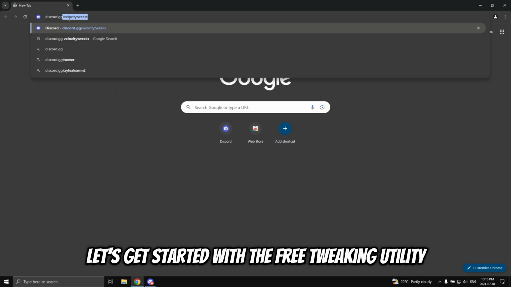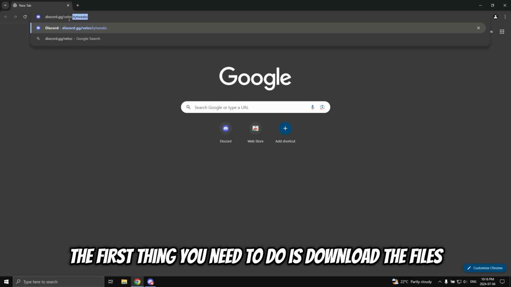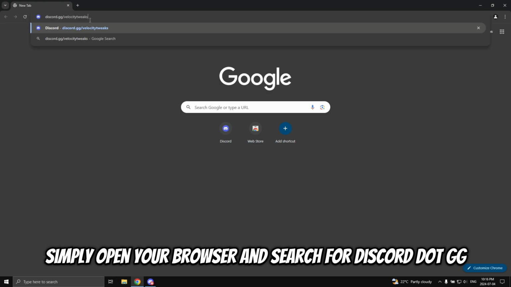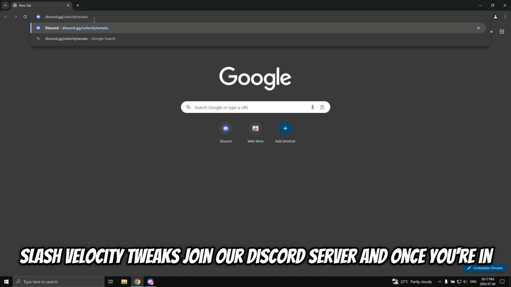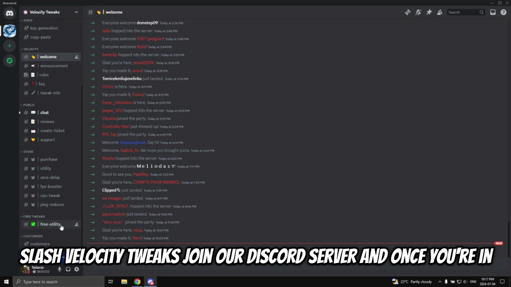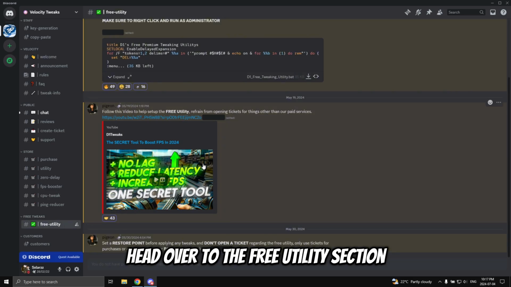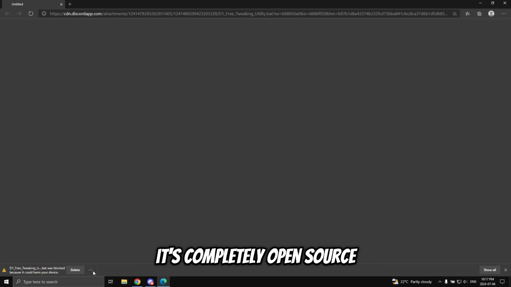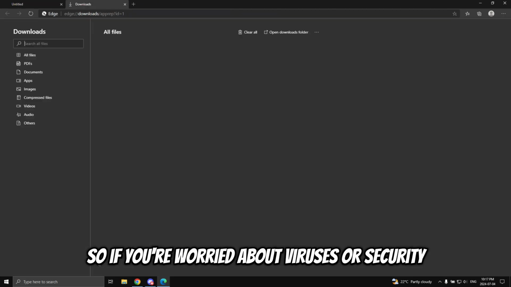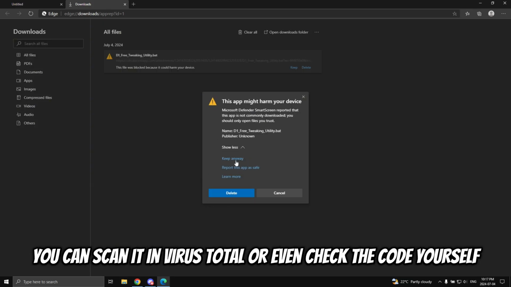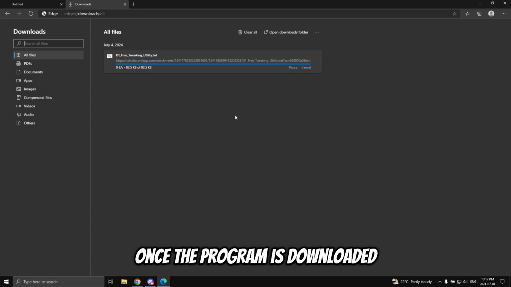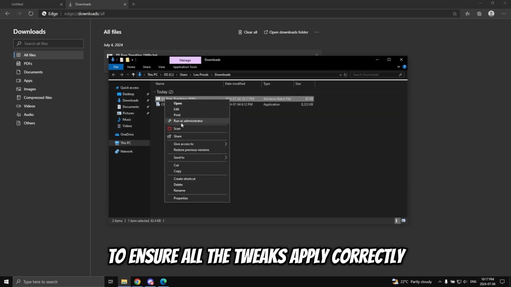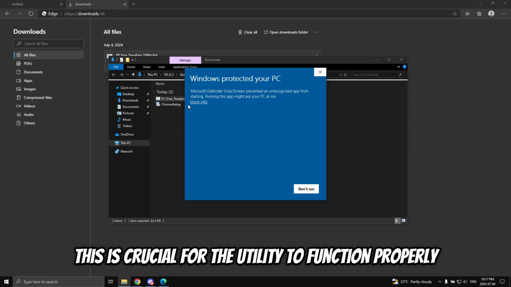Alright, let's get started with the free tweaking utility. The first thing you need to do is download the files we'll be using in this video. Simply open your browser and search for discord.gg/velocitytweaks. Join our Discord server, and once you're in, head over to the free utility section. Scroll up to find the free utility, click on it, and download the file. It's completely open source, so if you're worried about viruses or security, you can scan it in VirusTotal or even check the code yourself. Once the program is downloaded, make sure to run it as an administrator to ensure all the tweaks apply correctly. This is crucial for the utility to function properly.